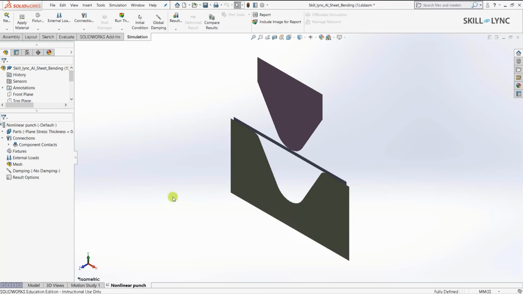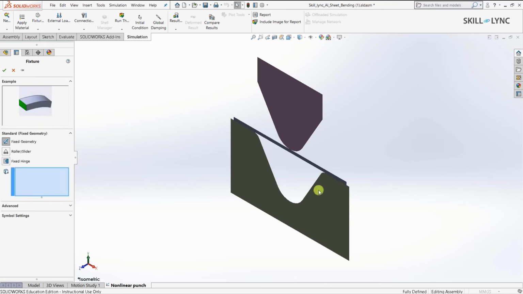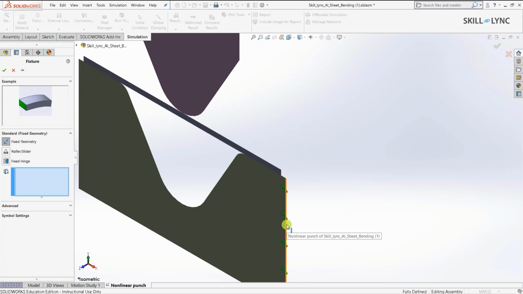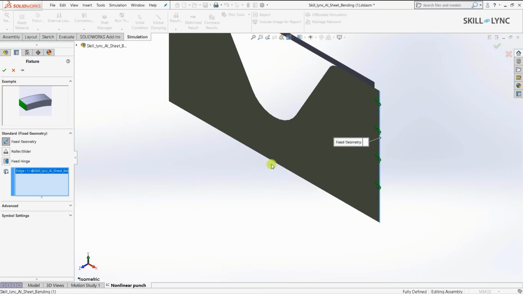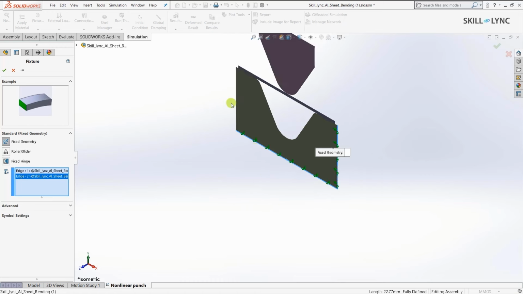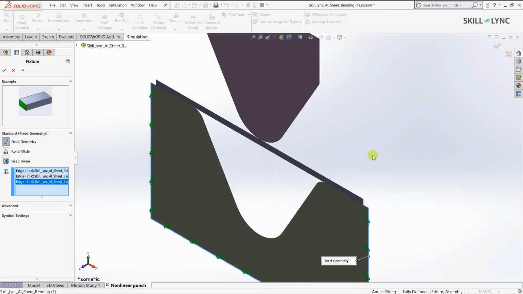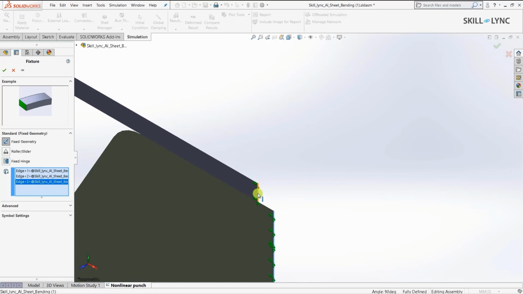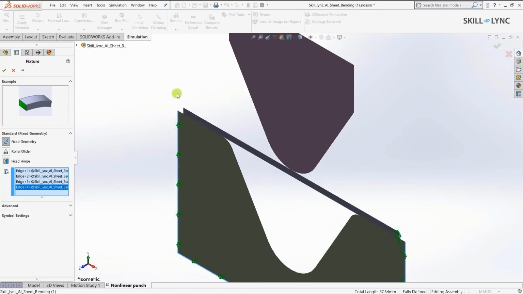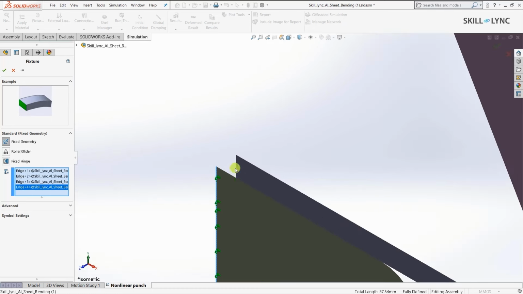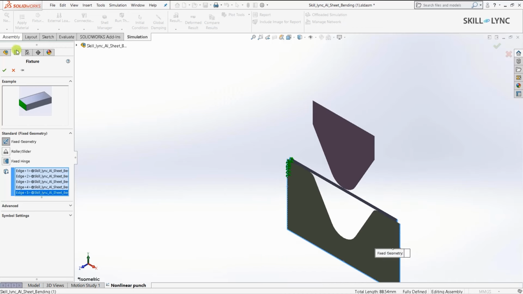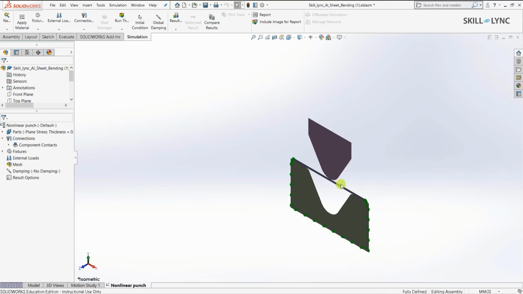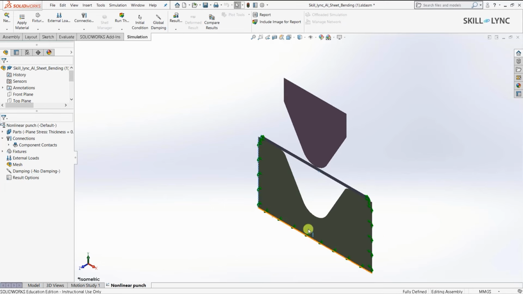Now we will be fixing the die here. So I'll go to fixtures, select fixed geometry, and I'll select the 3 sides of the die along with the 2 corner edges of the sheet metal. So this is done to ensure that the sheet metal does not slide off once the punching action takes place. So I'll just select them and click on OK. Here you can see the fixed portions of the model with the green arrow marks.